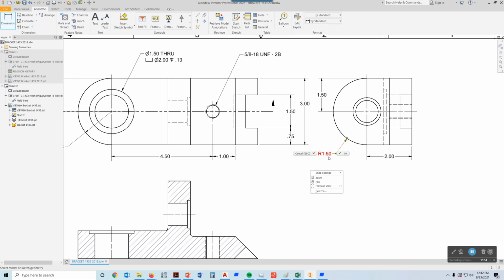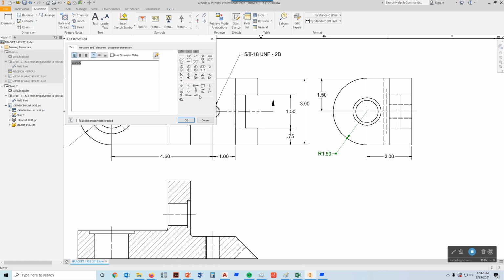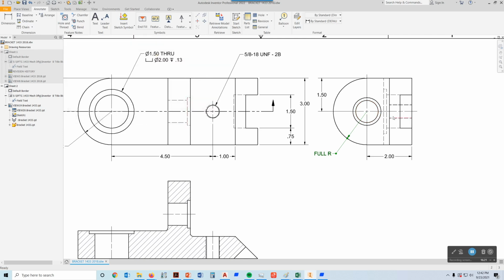And I'm going to right click on that. Actually, I have to press escape first. I'm going to right click, go to options, go to arrow inside. Then I'm going to double click on that dimension. I'm going to check hide dimension value, and I'm going to type, put my cursor in there, full R, pick OK. And now I'm going to go through my highlighter and highlight those 3 dimensions. I have a hole note on this. I'm going to pick right here and bring that hole note down into here.